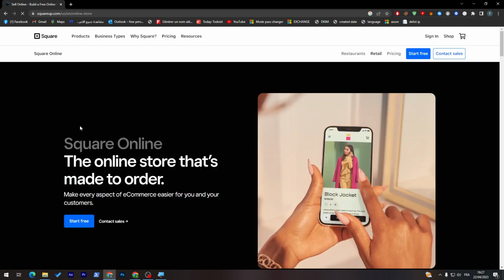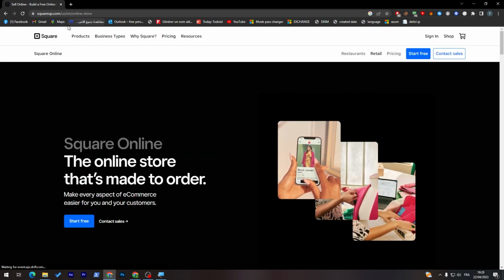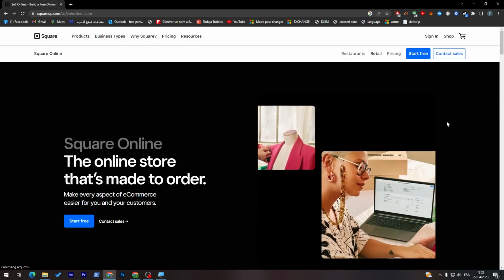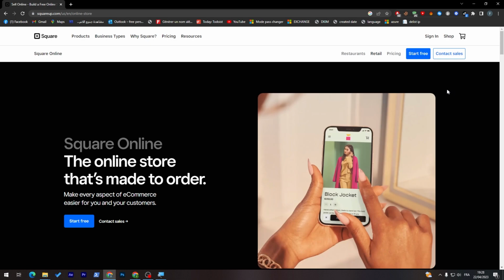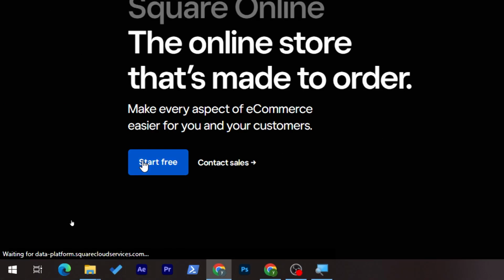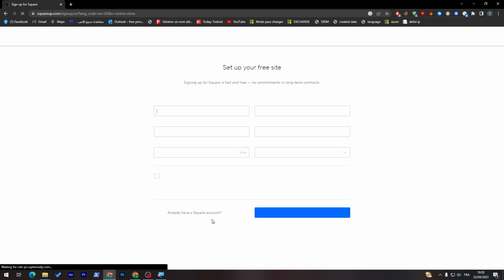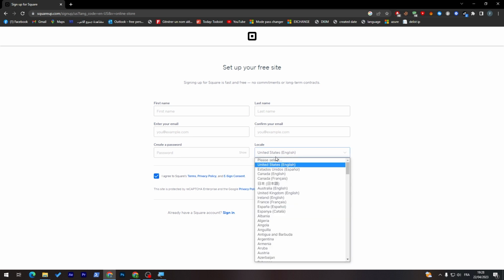And guys, please do not confuse Squarespace and Square Up. In this video, we are working with Square Up settings. So let's go ahead and click here to start for free. And as you see here, you just have to fill in this information. Of course, it has to be 100% correct so you can move to the second step.